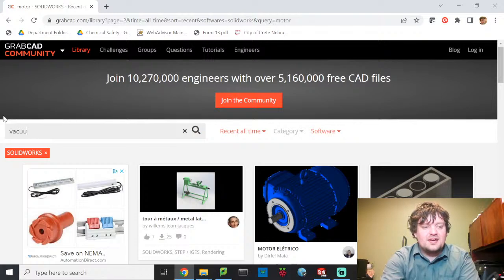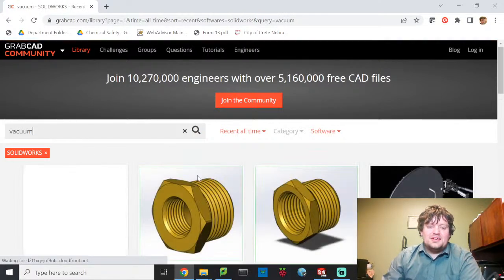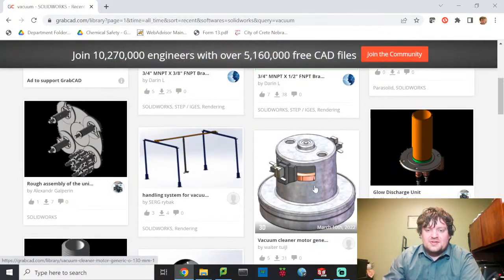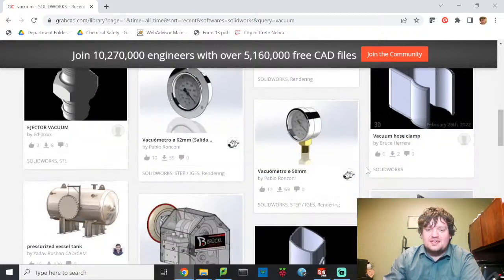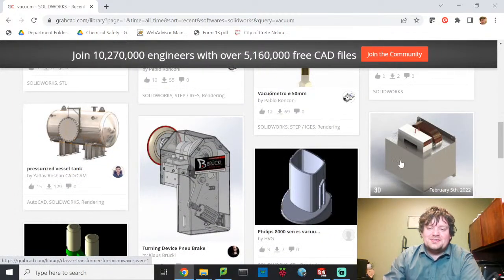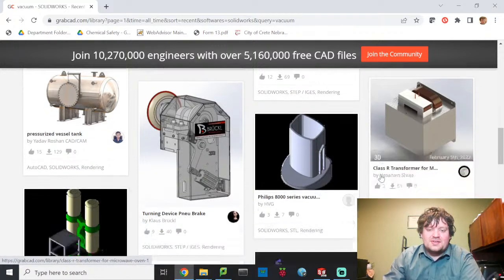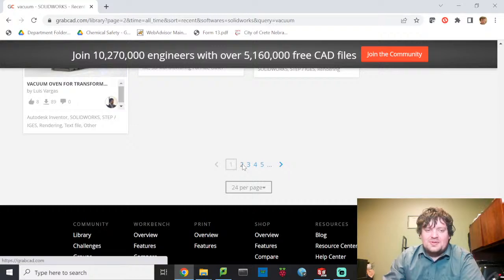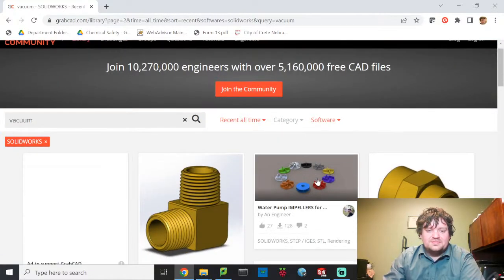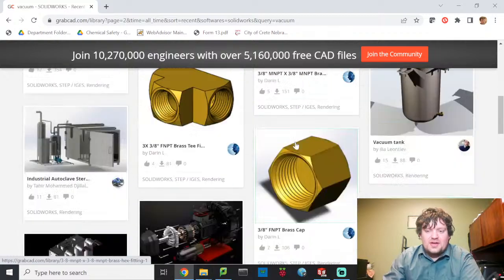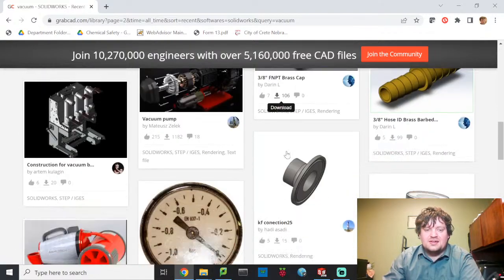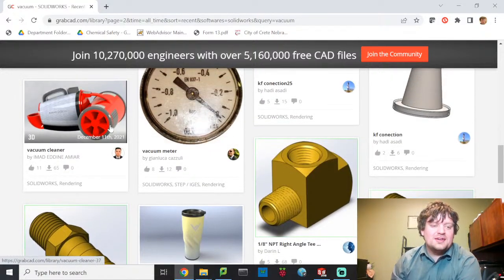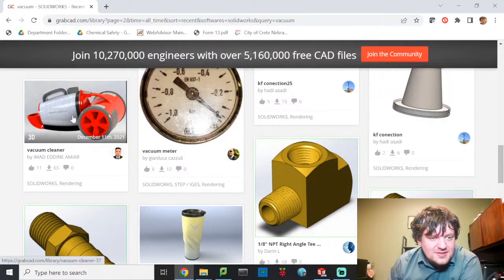Now, just out of curiosity, we could also look and see if there are any vacuums available. Here's a vacuum cleaner that somebody designed. Here's a pressurized vessel tank. That's not really a vacuum cleaner. I'm not sure why it would have a vacuum in there, but there's a vacuum oven. These are parts for a vacuum system. Here's a vacuum tank. Oh look, there's a vacuum cleaner. Somebody designed a full thing. This is very similar to what we're making.